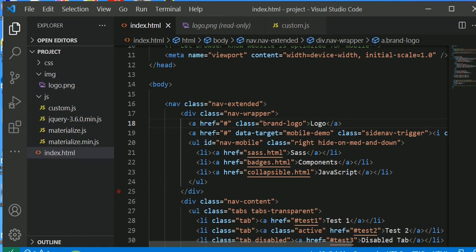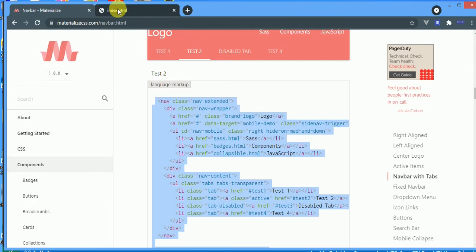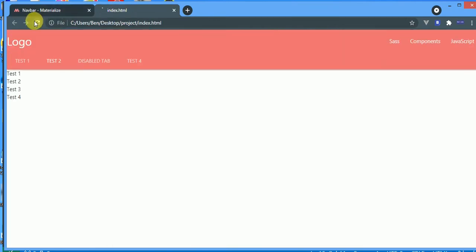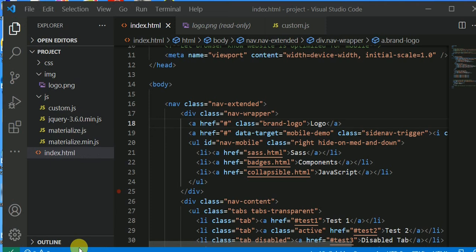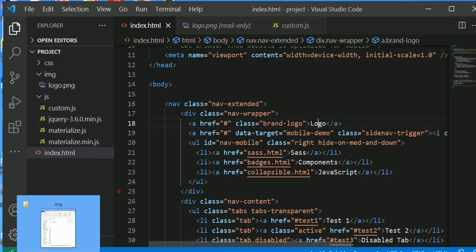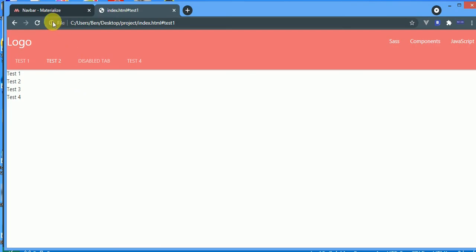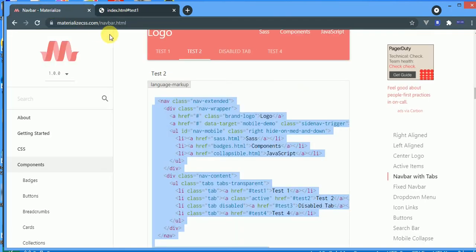Okay, so if I refresh here now, you see I have this. Okay, you see the tab. Okay, the tabs are not yet working, but the navigation menus are showing with the logo. Okay, coming back to our Materialize.